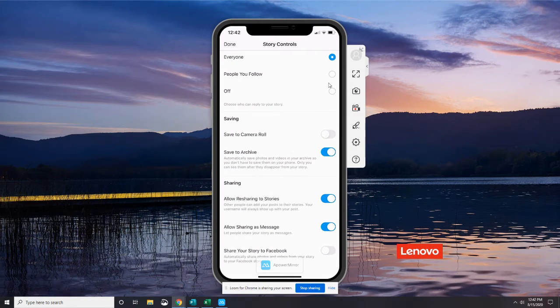Then we have our sharing. So we're allowing resharing of the stories, which I definitely recommend you put on because that will allow somebody who views it to share it again into their story, which will get you more exposure. And then allow sharing as a message, which means somebody can direct message somebody the story and then share to your story.